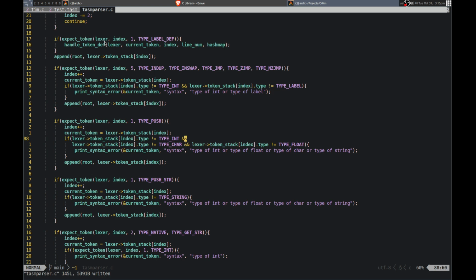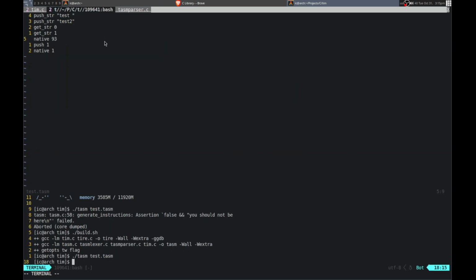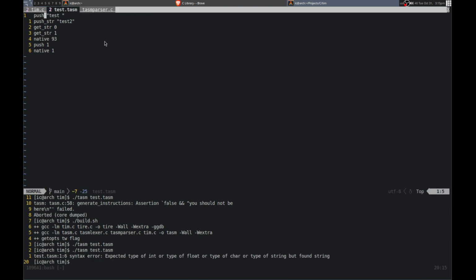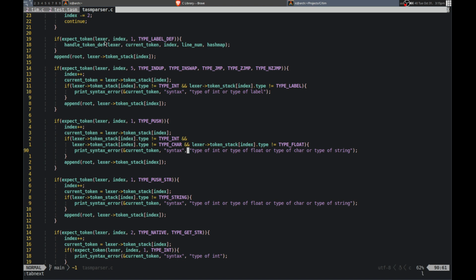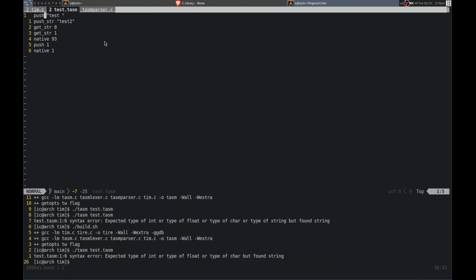There we go. Okay, and now, let me rebuild everything. Now run it. Alright, there we go. Yeah, and let me actually make sure it doesn't work anymore if we do this, because we do not want it. Okay, yeah, perfect. Actually I need to update the error message as well, because here we say expected type of string, but found type of string, that's not very good. So there we go. So build it once more, and then run it again, and there we go. Perfect, so yeah.